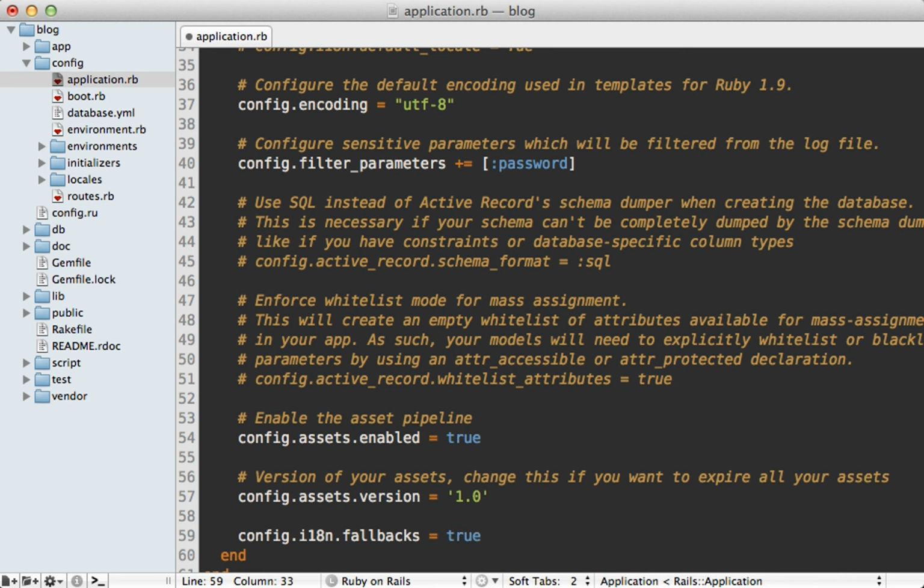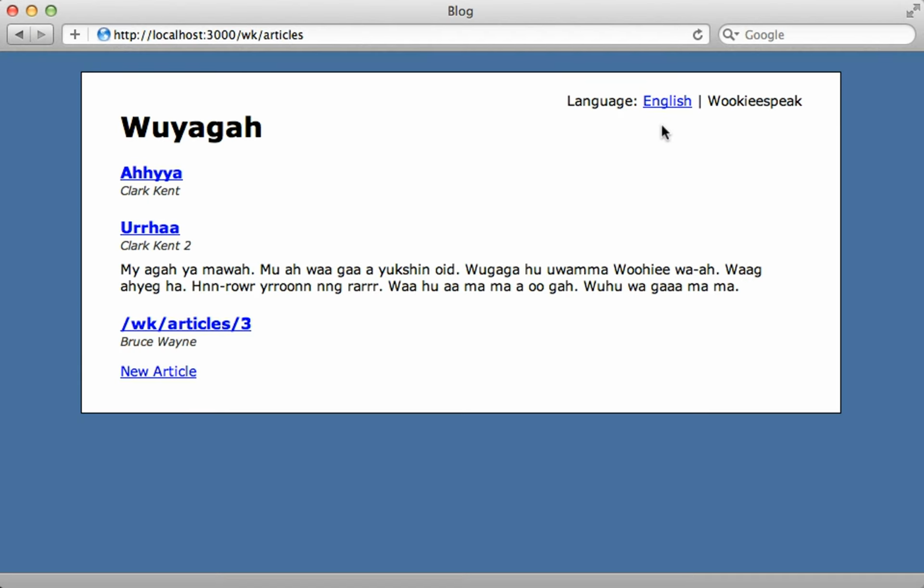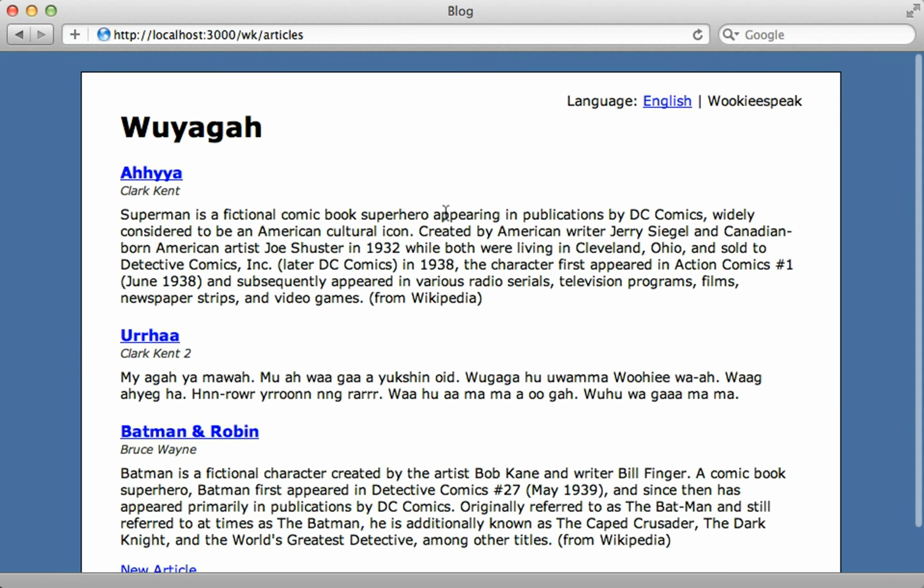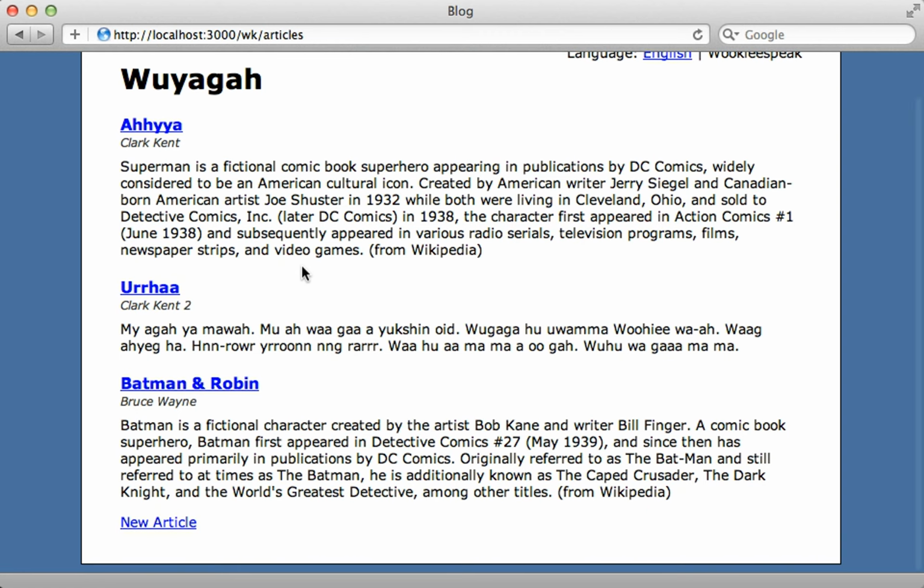So this way, any translations which are not specified in that language will fall back to the default locale, in this case English. Now you'll need to restart the application after making that change, but once you do and hit reload, you can see any content that we did not translate has fallen back to English.